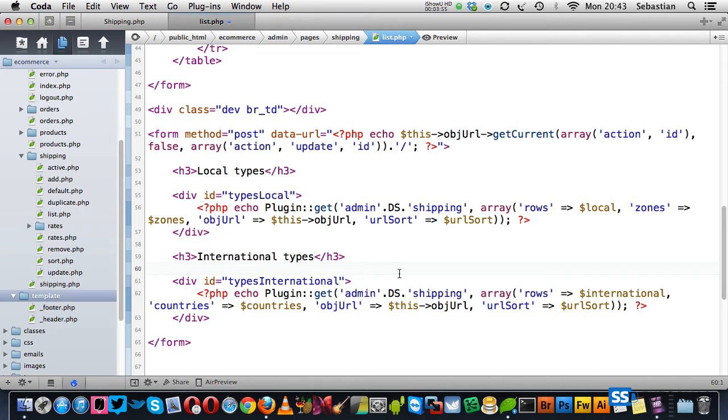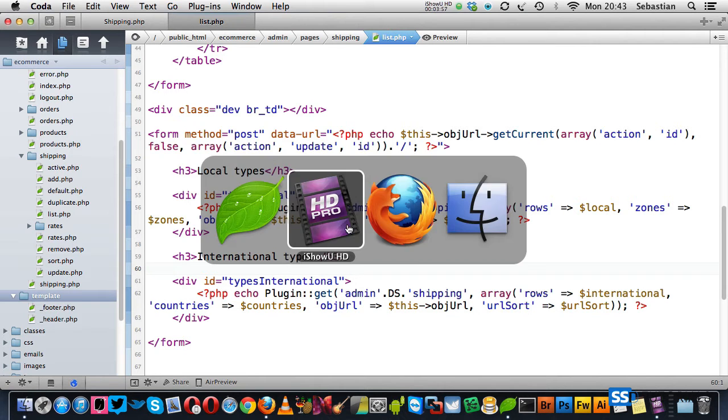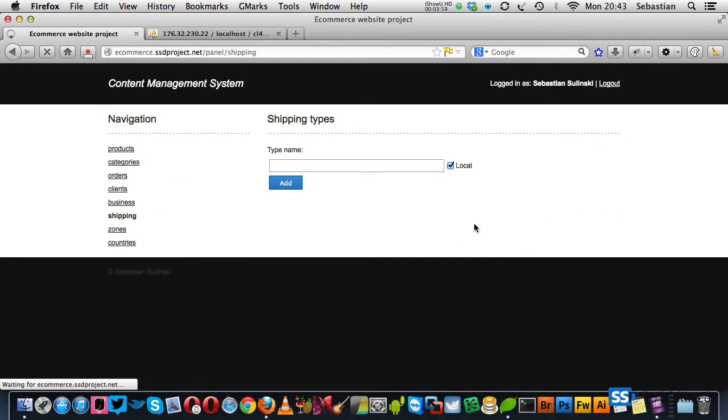So if we now save the file, if we preview the file in the browser, obviously you'll see that we're going to have some problems here. We don't see anything from obviously our plugin because plugin does not exist yet. So if we move to the next video and create this plugin in order to display obviously the values from the database.